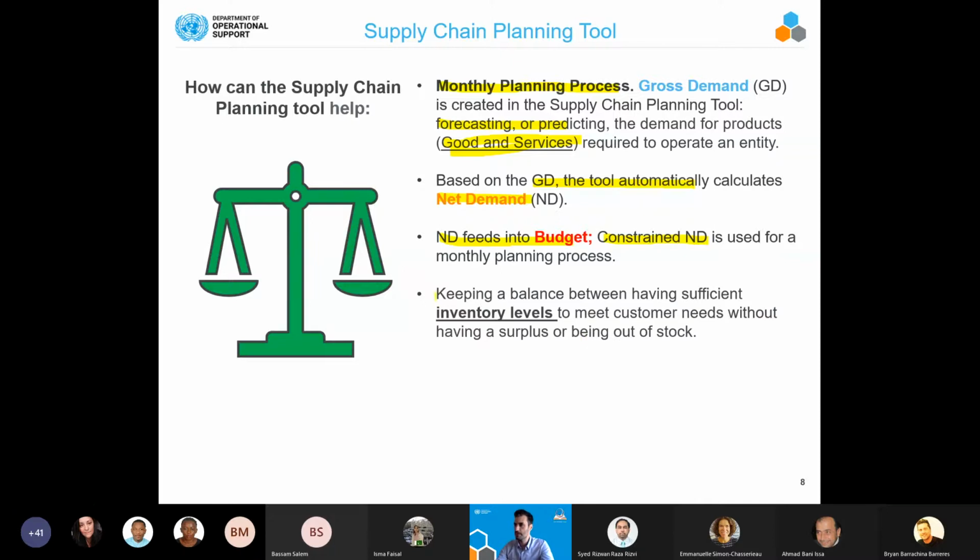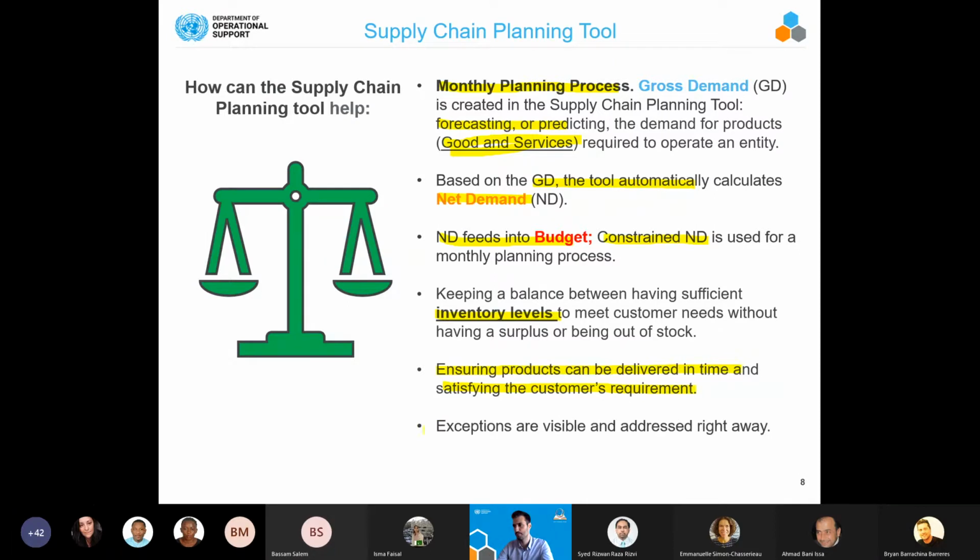And then it will help to keep in balance in terms of inventory level. This is more a portion of the net demand. And then the main purpose, of course, of the supply chain planning tool is trying to ensure that products can be delivered in time and satisfying customer requirements. So that's why we say we focus on the supply chain management and not on what we need to acquire. Okay, and then of course there is management of exceptions.